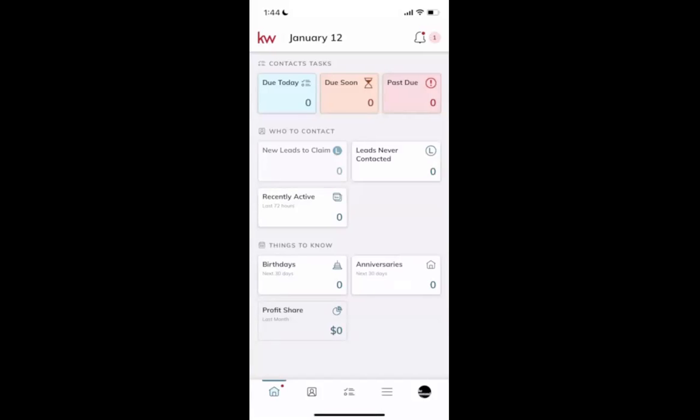So as soon as you log in, you'll notice I'm taken to this dashboard, and this dashboard may look familiar. It's going to have a very similar look and feel to the dashboard on Command for your desktop, in which case you'll see some at-a-glance information. You have your contact tasks that are due, and right now I don't have any. However, if I did, you will see that anything due today or coming up or that are past due are going to appear on the top here as contact tasks.